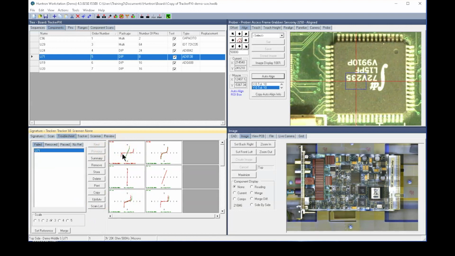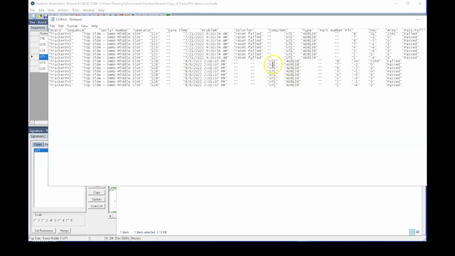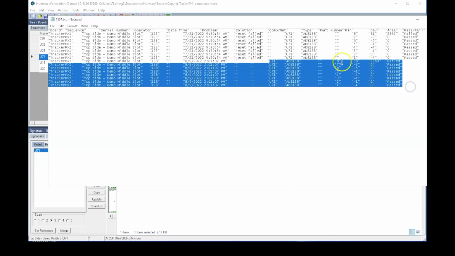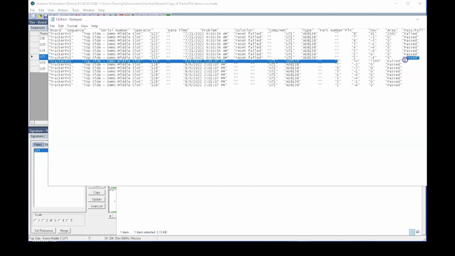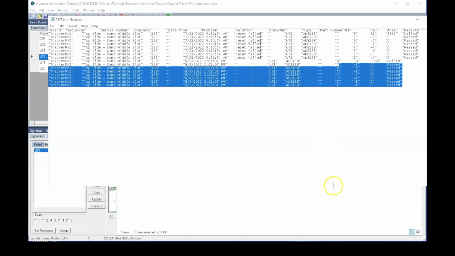But of course, what we're more interested in is seeing what was generated in the Ascii file. So now we'll go ahead and open that file again. I had it append just to the original file. And you can see down here at the bottom, it scanned U71, and pin 8 was the one that failed. And then pins 7 through 1 were the ones that passed. So as you run the scan, it'll append to the bottom of the file here.